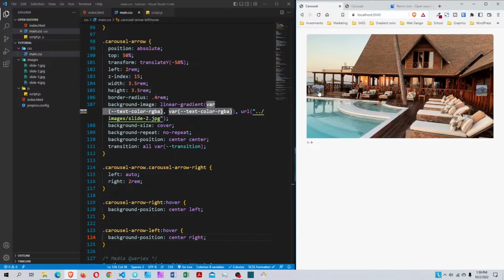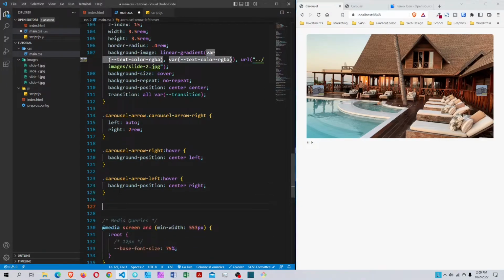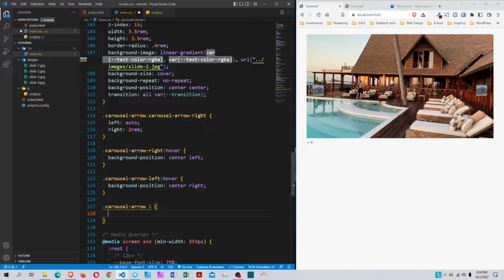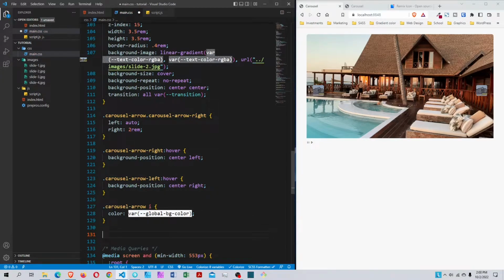Now I'm gonna deal with the icon inside of it. You can see it. So say that's an arrow, this one. Choose the i inside of it. Say color, a global BG color. Font size 2.5 and 1.5, as you can see.